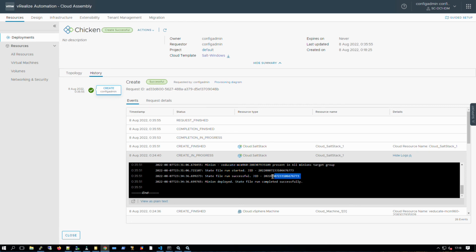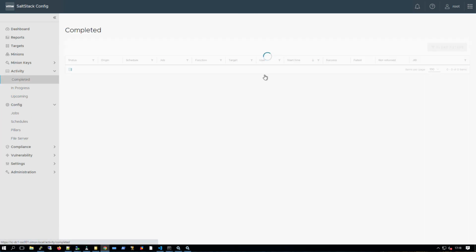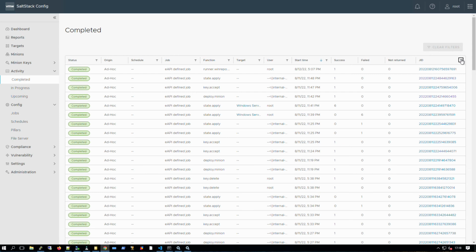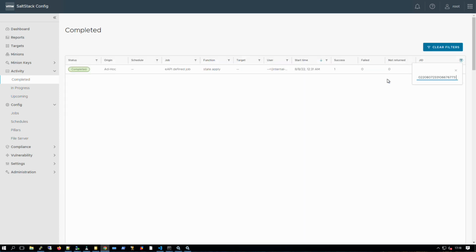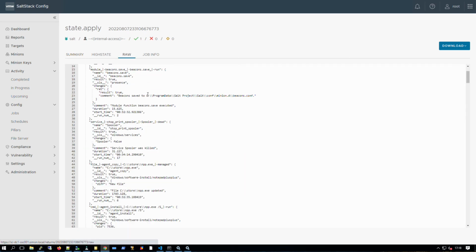And then I'm just going to take this job ID here to look in my Salt environment just to show you what happens from a Salt point of view. Obviously, each individual machine gets its own job ID from that particular side of things. So I'm going to filter by job ID, so we can see that state apply. If I click into this, I can now see that 109 ending again on the VM. If I click into raw, I can see all of these states being applied.